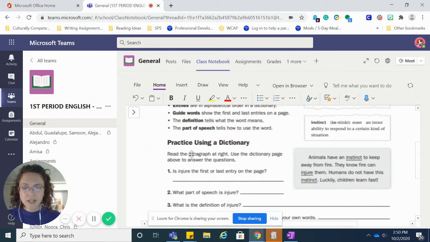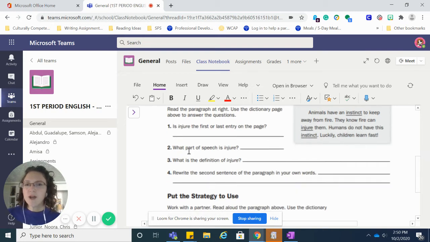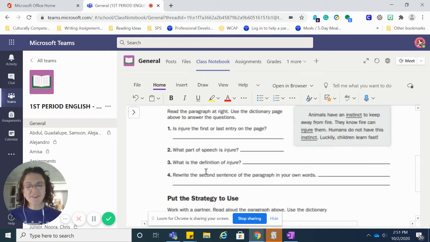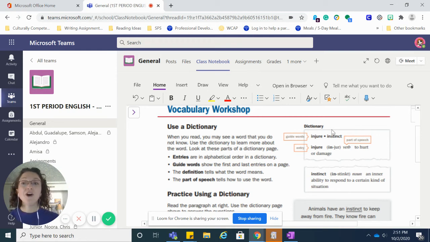All right, going back. Question number 2. What part of speech is injure? Is it a noun, a verb, an adjective? What is the definition of injure? What does it mean? Not from your definition, according to the definition up here. So all of your stuff right now, guys, is coming from here.